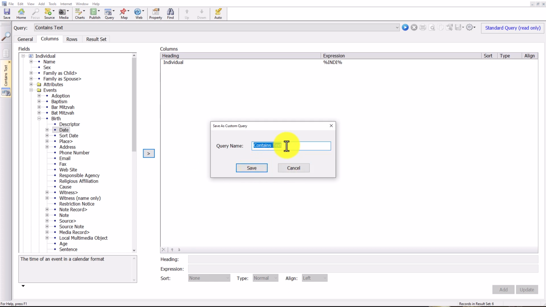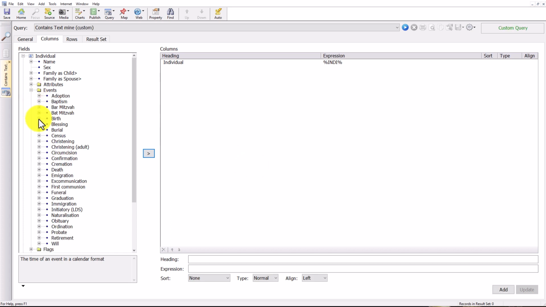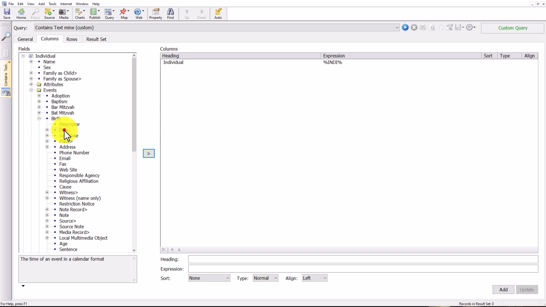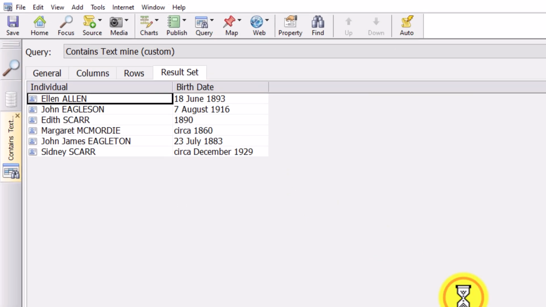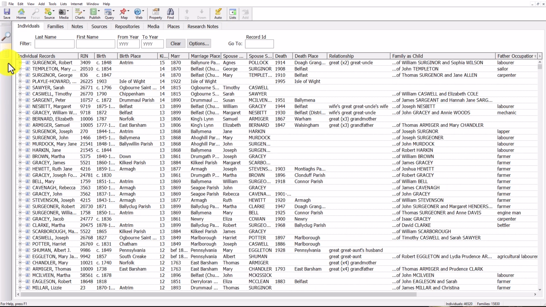I'm going to save this as contains text. So this is now a custom query. So go back, event, birth, date. I can add that and now run it again. And you can see we now have 2 columns. So that's how you start to create a custom query. So that's 2 methods for finding contains text.